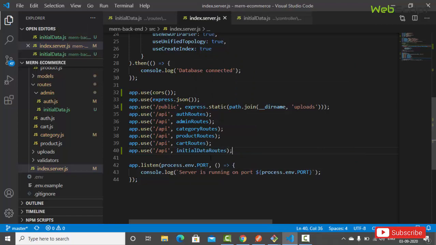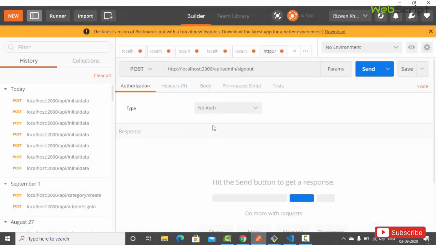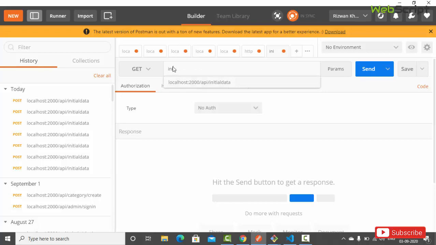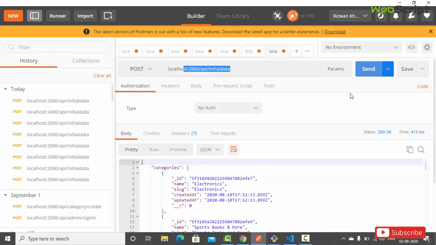That's it. Now let's save, and now let's go to the Postman, and here let's create a new tab, and here we're going to say initial data. So here it is localhost 2000 API initial data, right? It's a post request, and there's no body or anything right now. We haven't added anything, right? So it's 2000 / API / initial data. Now let's send the request, and voila, you can see what happened.